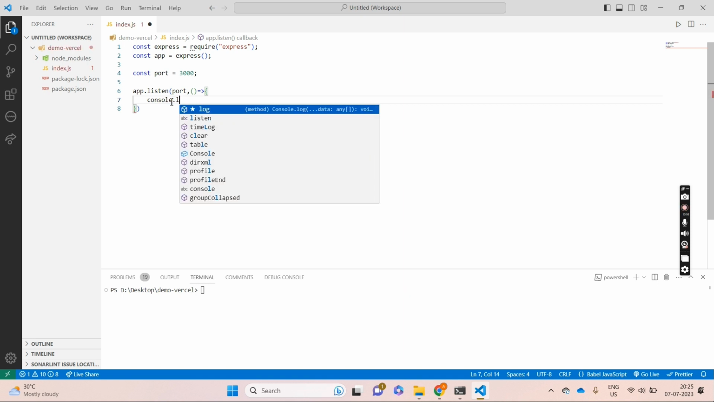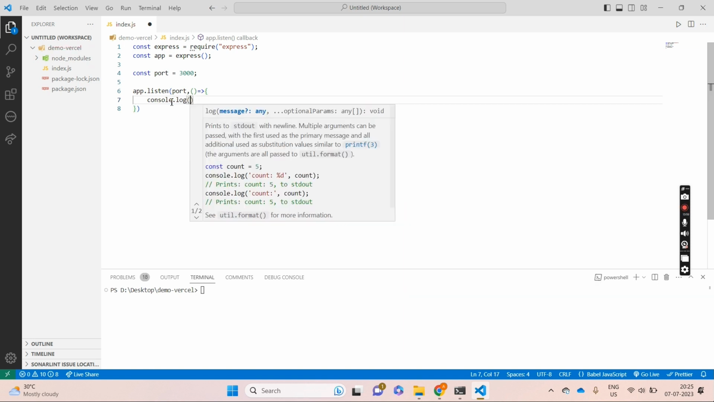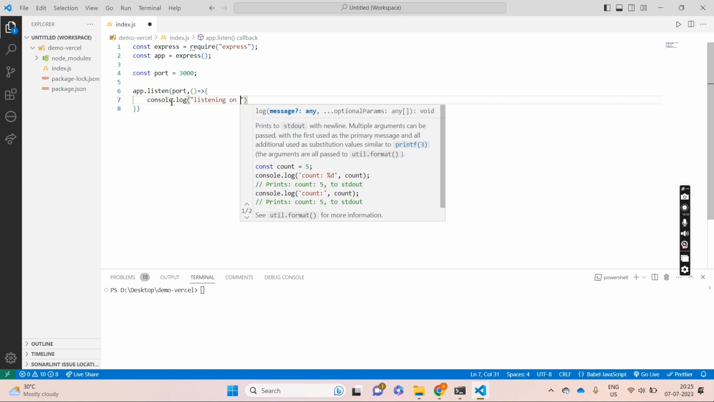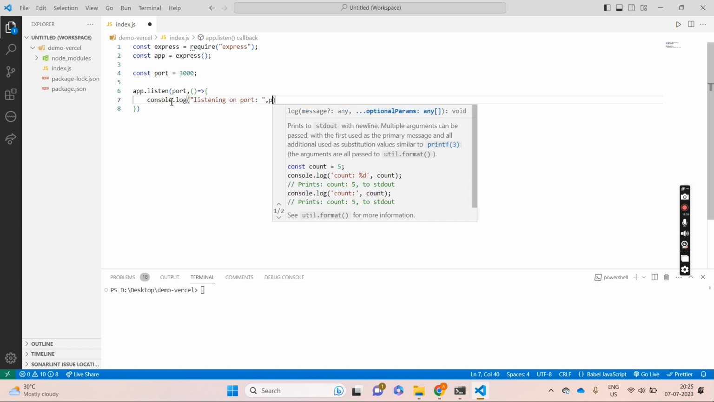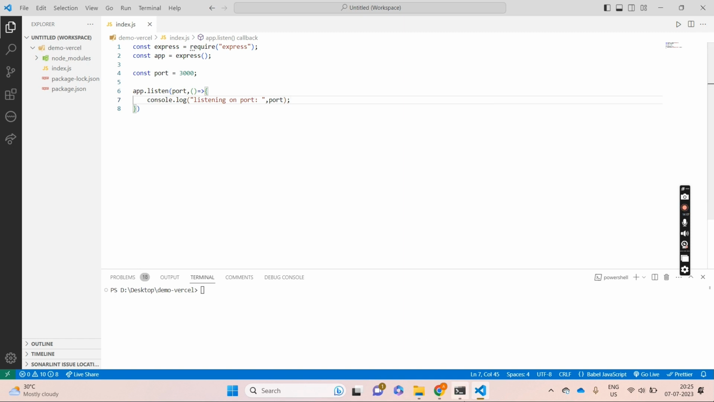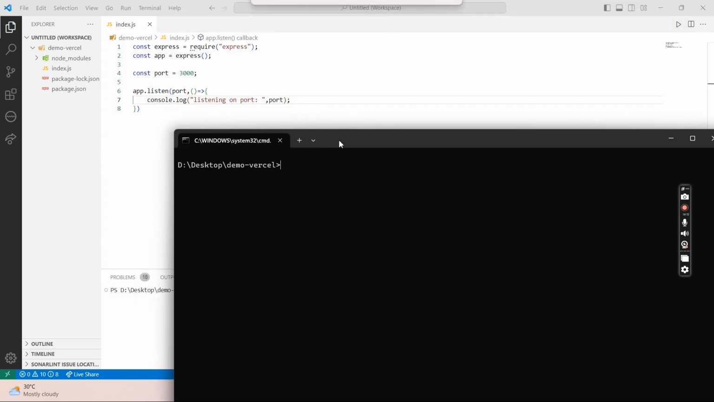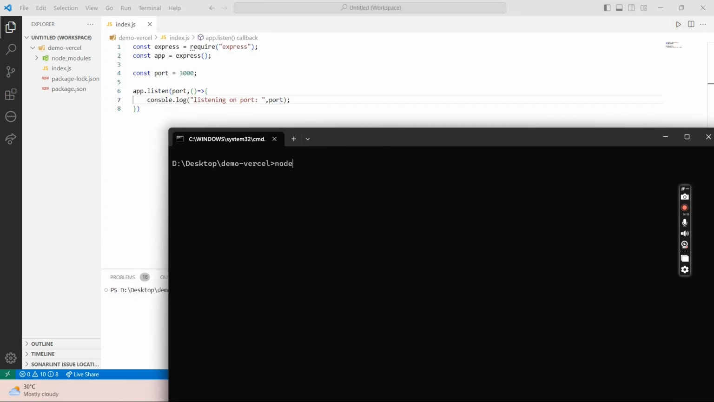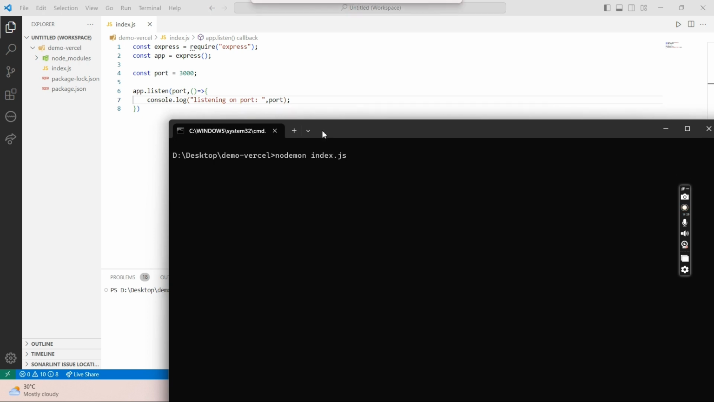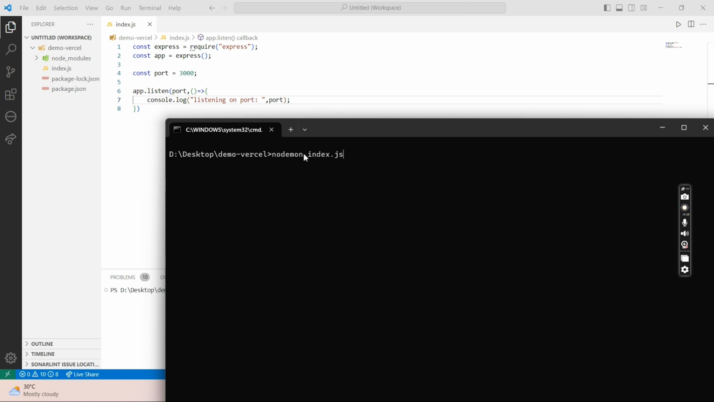So I'll just print listening on port, and we'll just add the port variable, and let's check if it is working fine or not. You can run it using node index.js, or if you have nodemon installed, you can run it using nodemon. It becomes easy because it actively listens to any changes which you make in your file. So you can run it using node index.js also, but I'm running it using nodemon. So it is listening on port 3000.